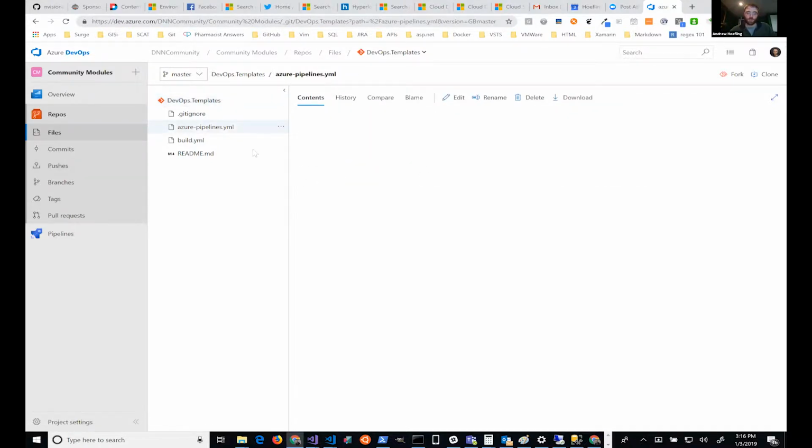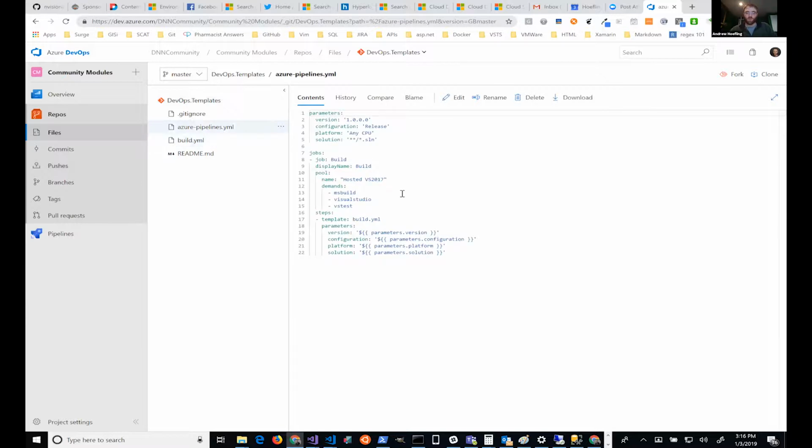We've added this Azure Pipelines file, which is the template that's being called from the Dnn Wiki build YAML. So we define some of those parameters that we saw at the bottom of the file, and we give them defaults in our case here. So, version 1.0.0.0, configuration release, any CPU, solution file. Then we specify our jobs, and we specify our type of agent. So we want to make sure we build it on a machine that has MS Build, Visual Studio, and VS Test. That's called their hosted VS 2017.